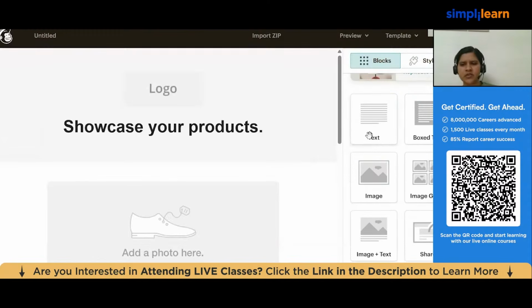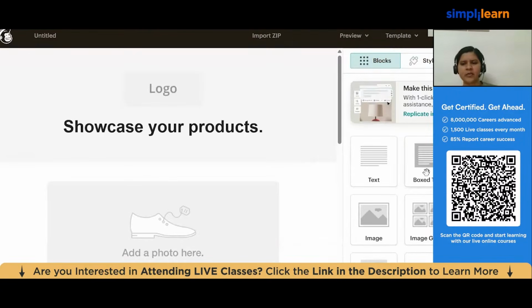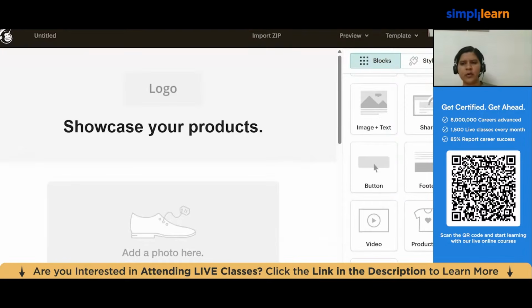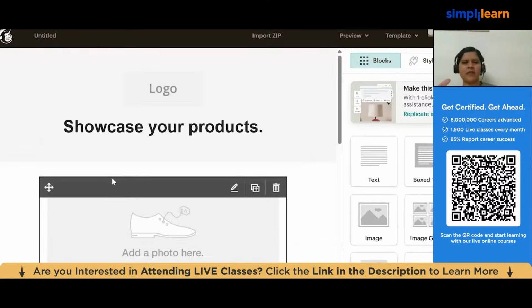Okay, let's skip this message. Here you have all the sections that you want to frame your email. Like you want to add a text, a divider, an image group, some social media icons, you want to create a different footer, add a video, add a promo code, everything. It's like a template where you just have to drag and drop.